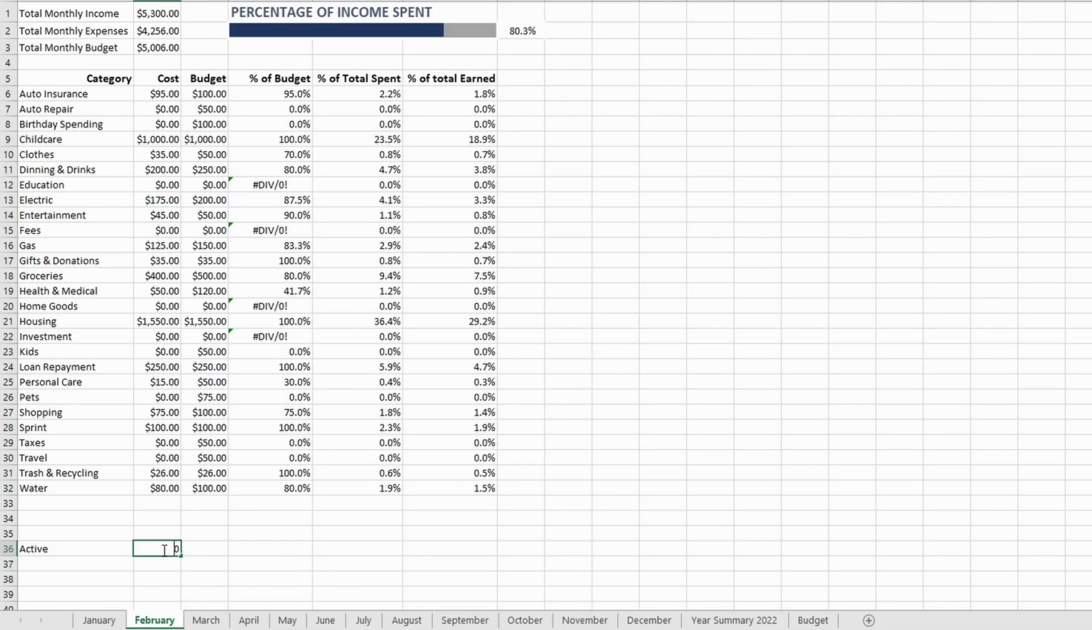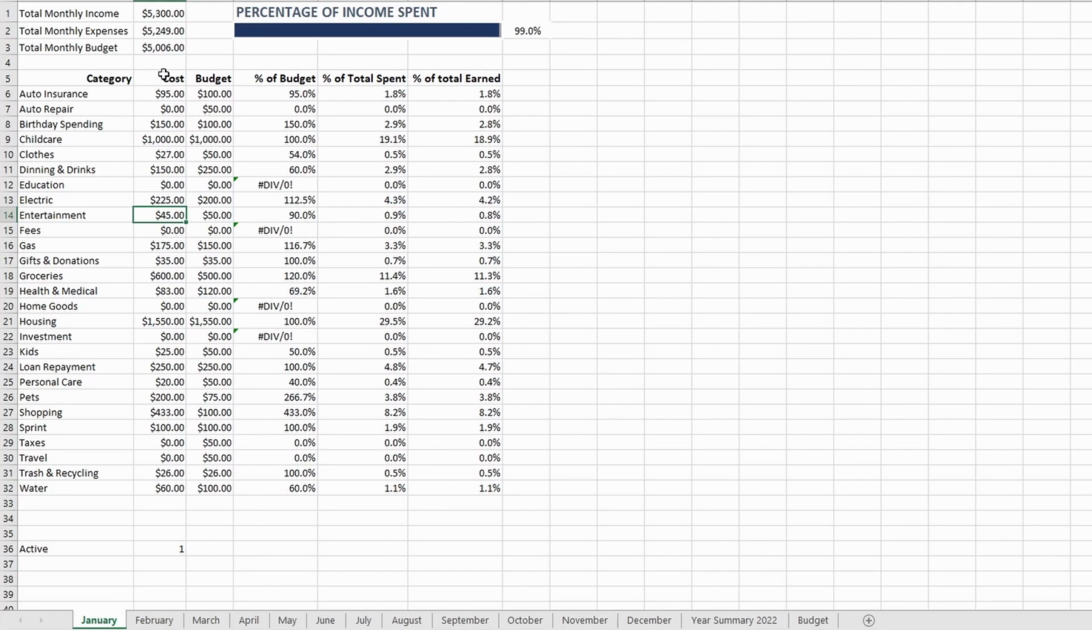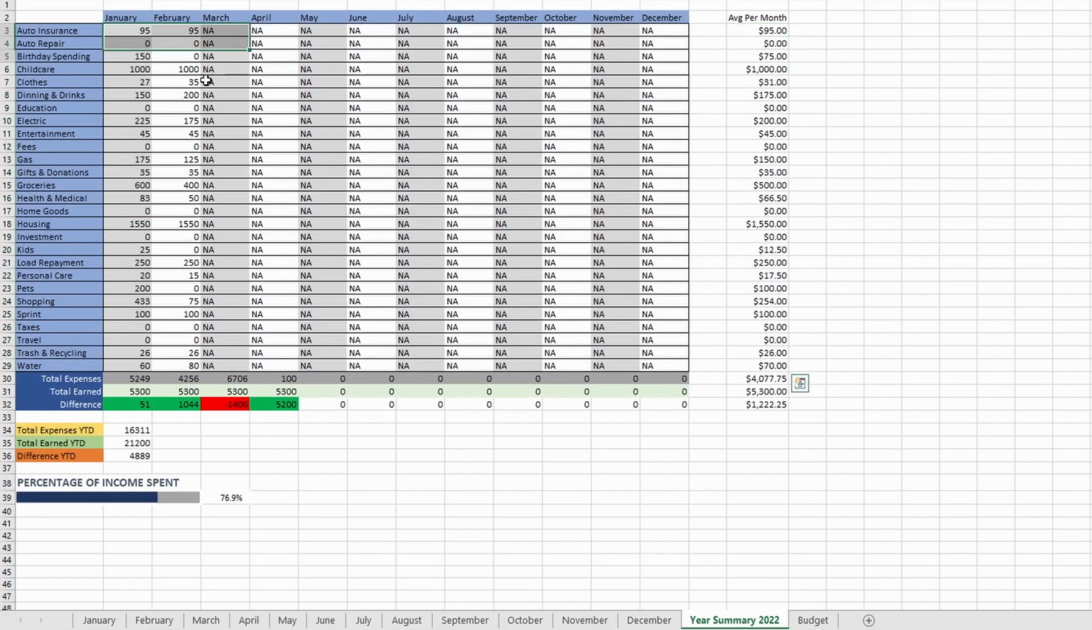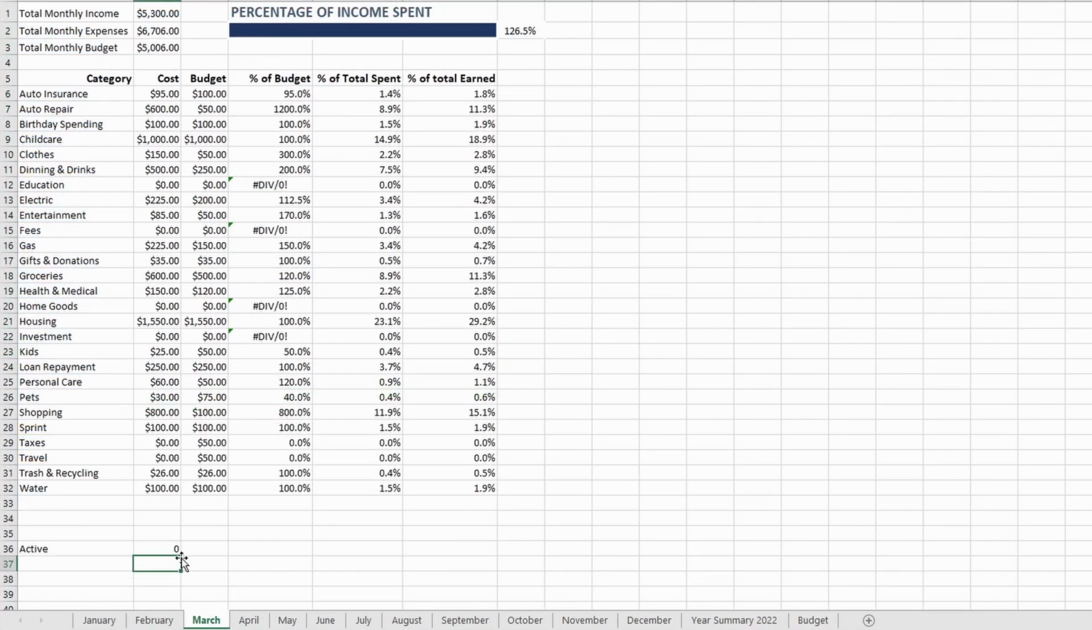So let's go ahead and flip February to active. So I think I undercut February and I tried to make this one a little bit over budget. So if we look at our summary, we're now summing 2 months and you can see our averages here. And then it continues. So we go ahead and flip this one to active, March.